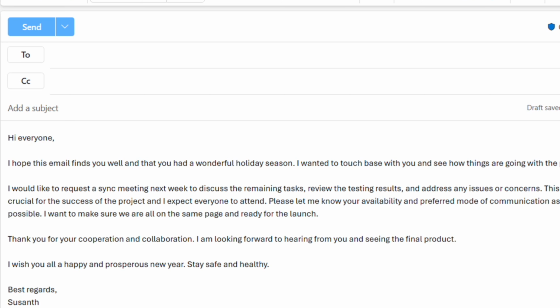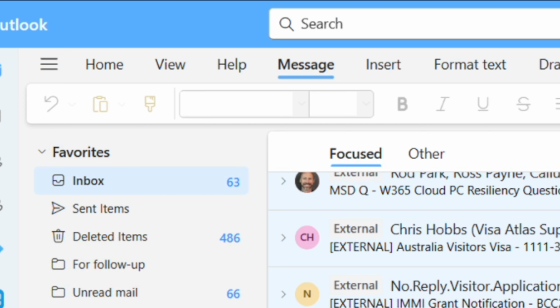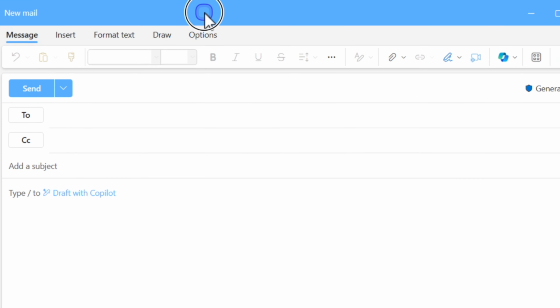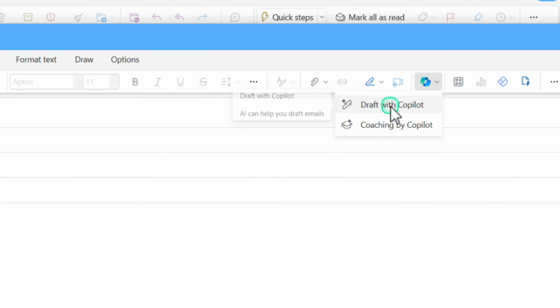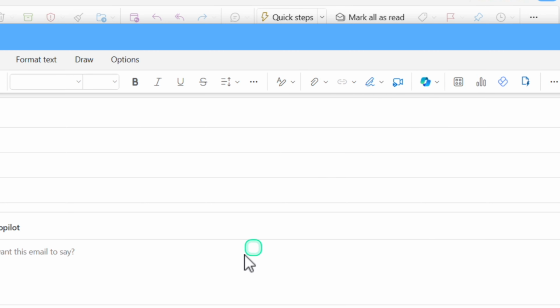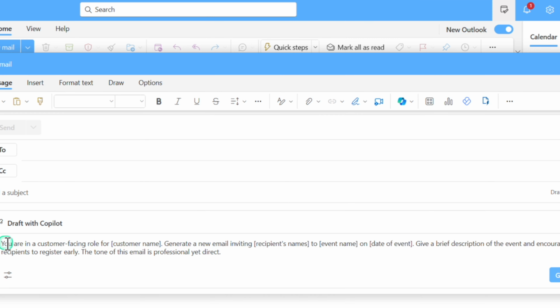What if you want to try something a bit more complicated, or you want to add more details and pull details from different directions? So I'm going to click on new email, pop it out for better visibility. Click on the Copilot button and click draft with Copilot. So here I'm going to give some prompt.